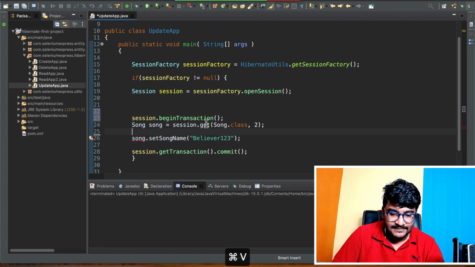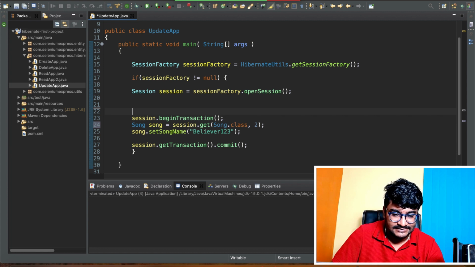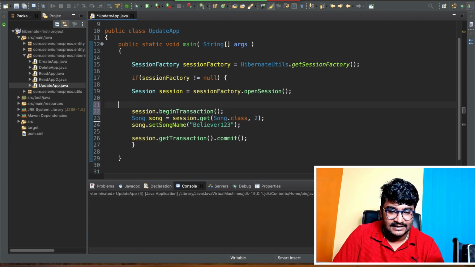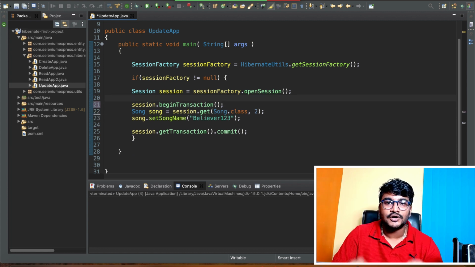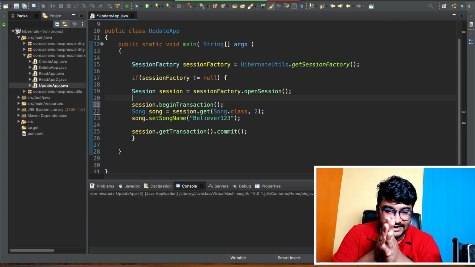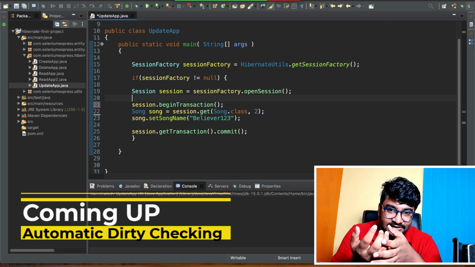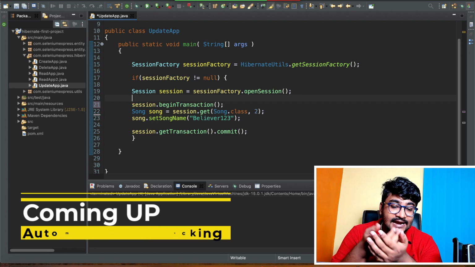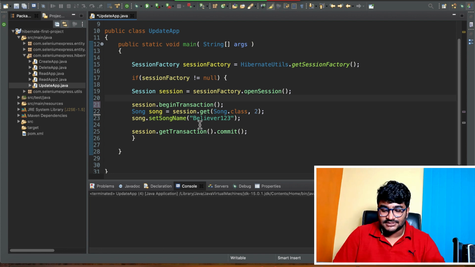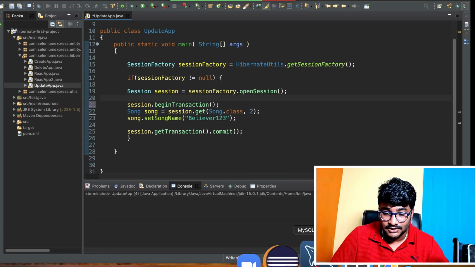We will be seeing a few internals of Hibernate, and we'll be understanding what automatic dirty checking means, and how the session, or what we call the persistence context, works, because the session in the JPA world is also called the persistence context. Perfect. Now before we get started, let me go to the SQL workbench.